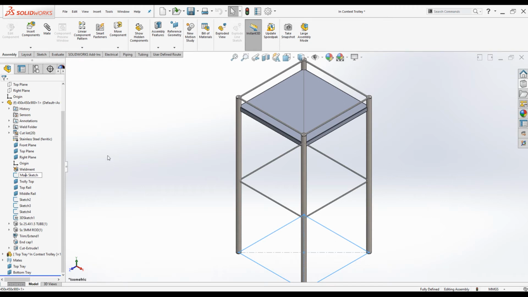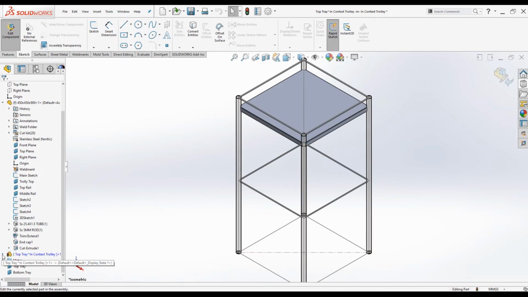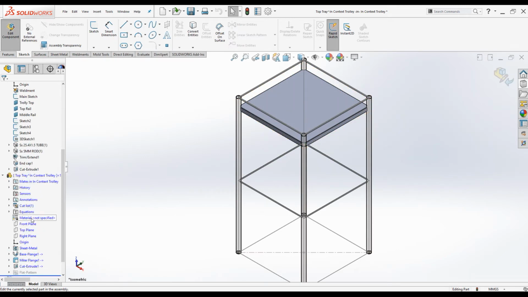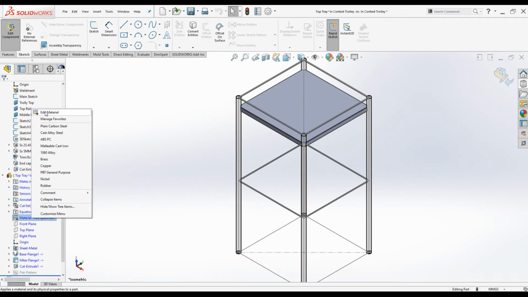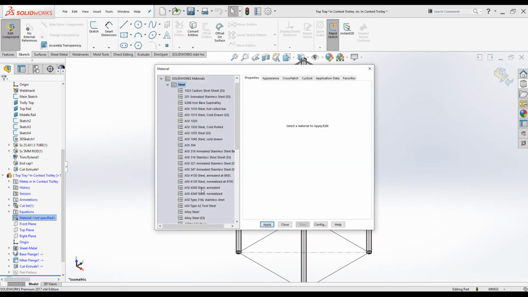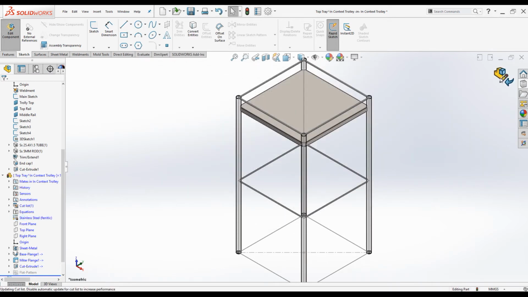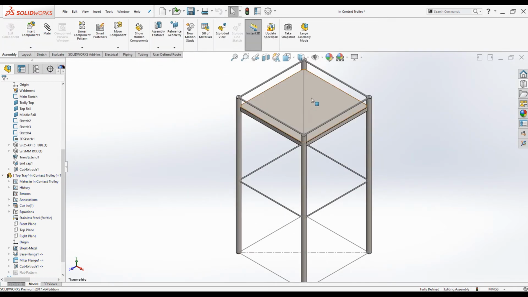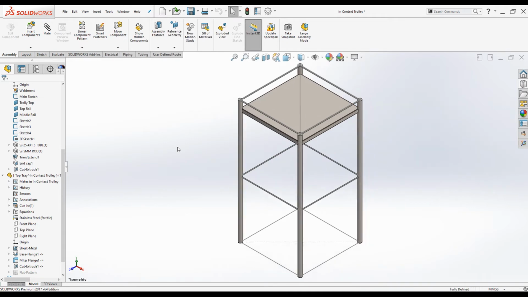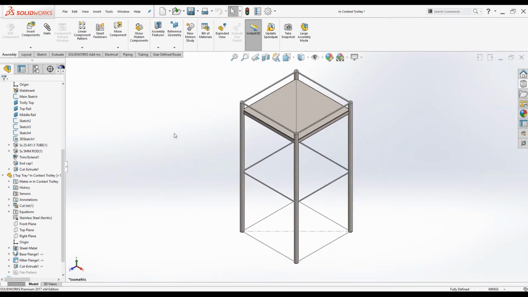Main sketch. Alright, now I want to do one more thing. I will assign material for this part. Right click on material, go edit, select stainless steel, apply, OK. Hit the rebuild button and press Ctrl 7 for isometric view.